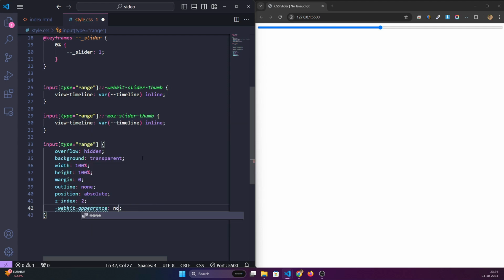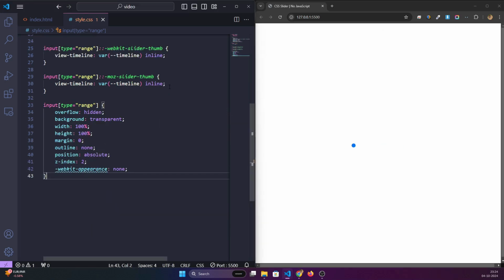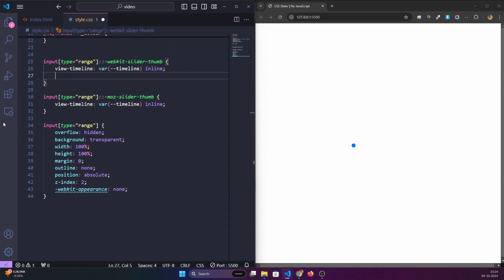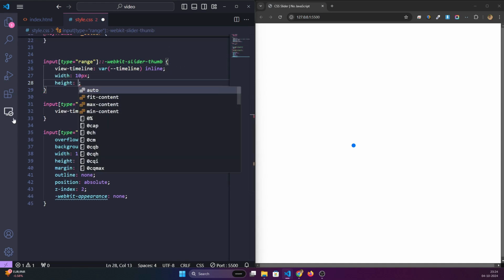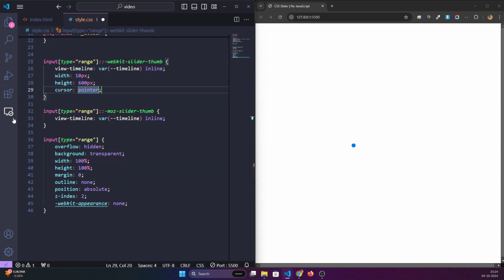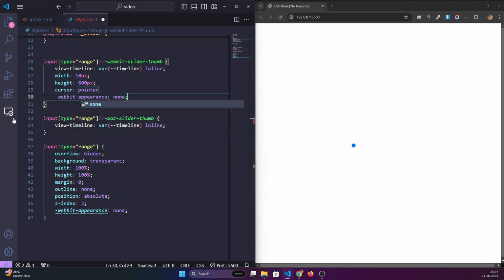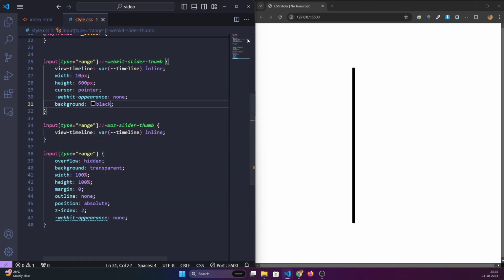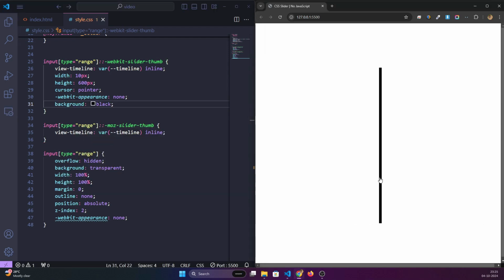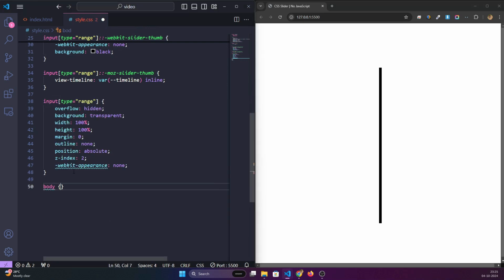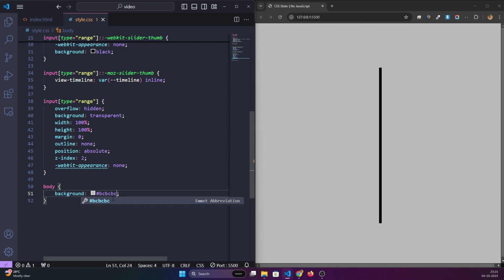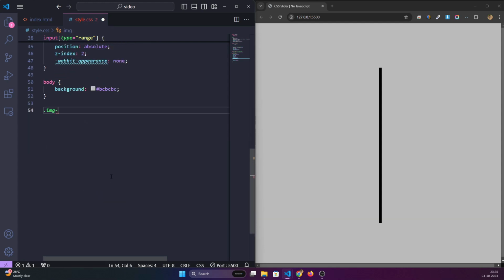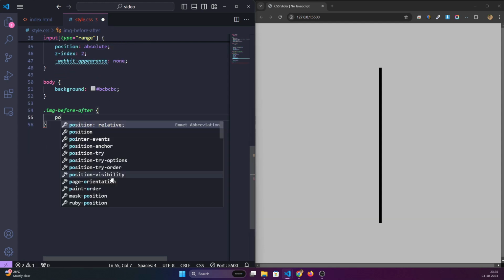So let's make WebKit appearance to none, and let's style the WebKit slider thumb. WebKit appearance to none, and let's make the background black so you can see the slider in the browser. And let's make the body background gray. And let's create styles for img-before-after.